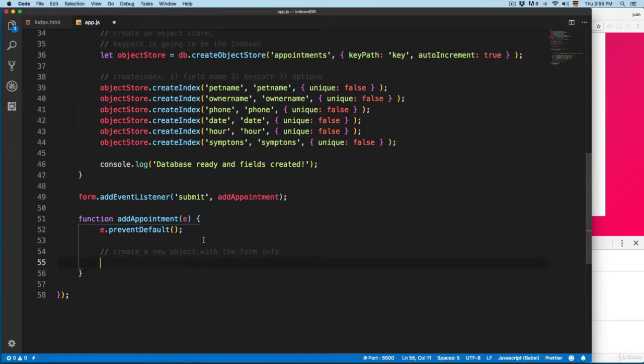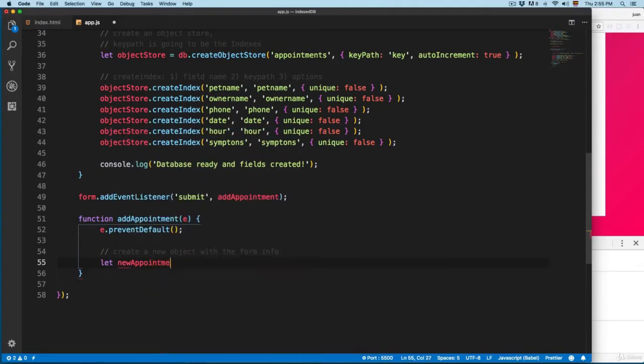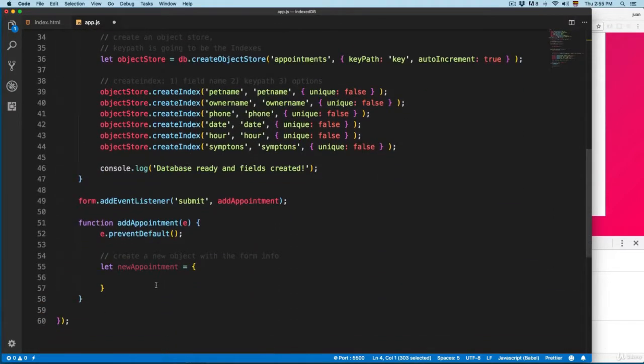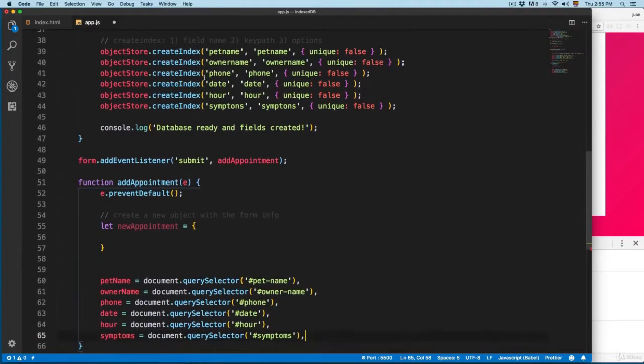And it's going to be like this. So let me add a let newAppointment. This is going to be an object literal. And from here we're going to map the fields that we have in the database. And we're going to map also, we're going to select these fields. So let me copy all the fields from here. We're going to select this, copy this, and paste this here on the bottom. And we're going to start with the first one. So it's going to be pet name. So let me add pet name right here as the key. And then we're going to add the value.